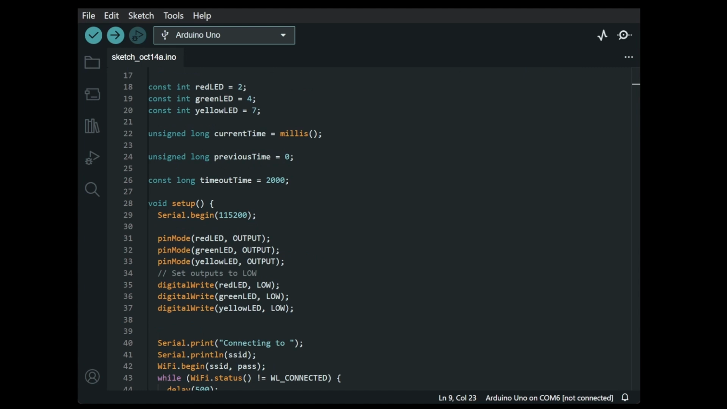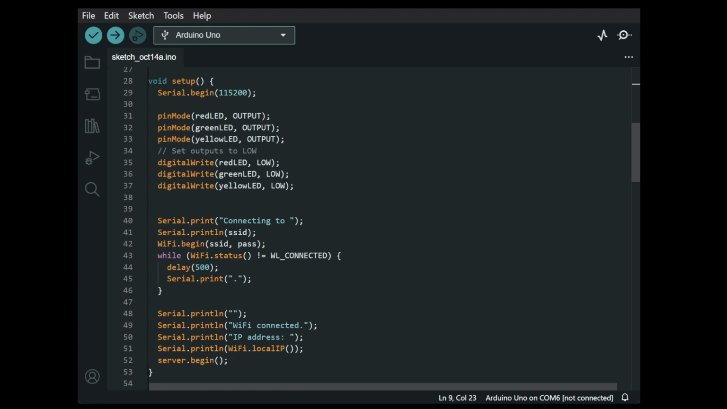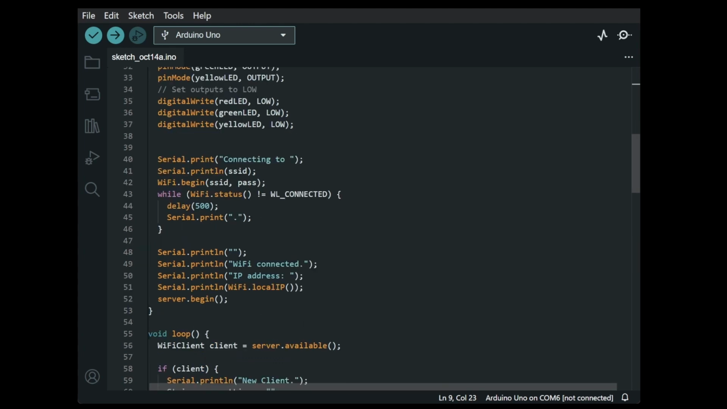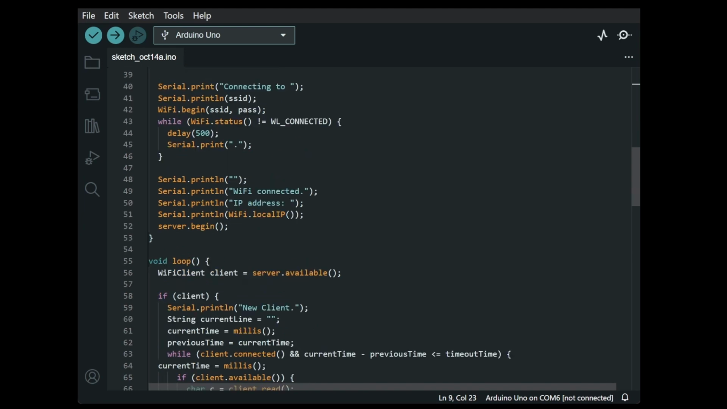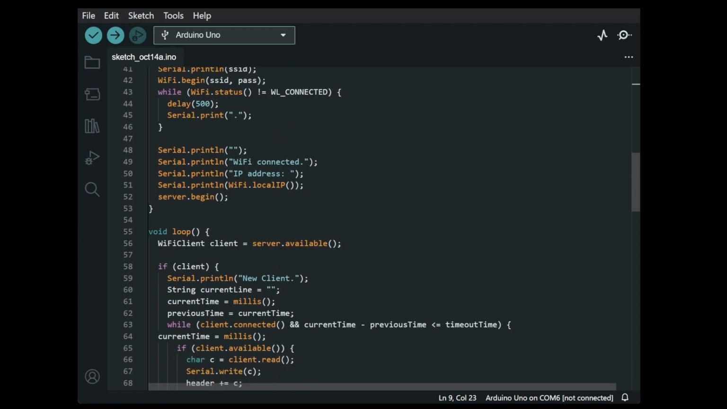Then I have set up some variables for the time: the current time, previous time, and the timeout variable. Then there comes the setup function. It is used to begin the serial and set up the pin modes of the LEDs, initialized as low so that they are turned off in the starting. Then the setup function tries to connect to the Wi-Fi and it finally starts the web server on port 80.